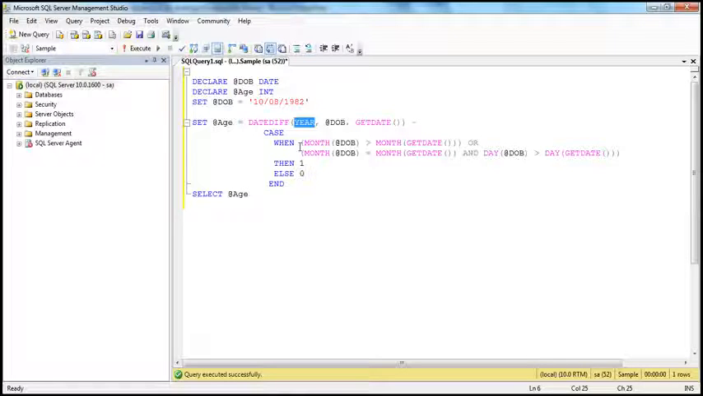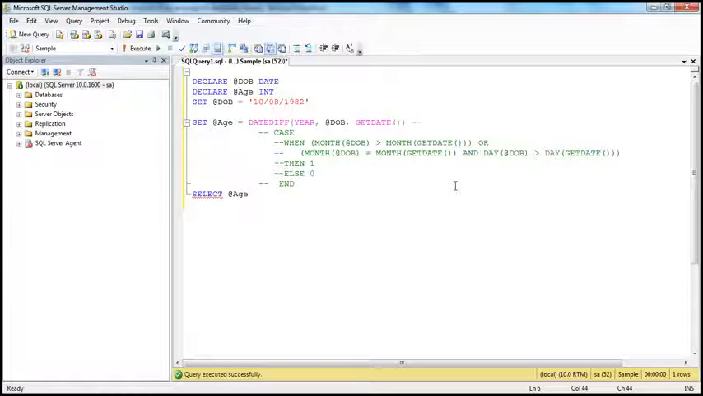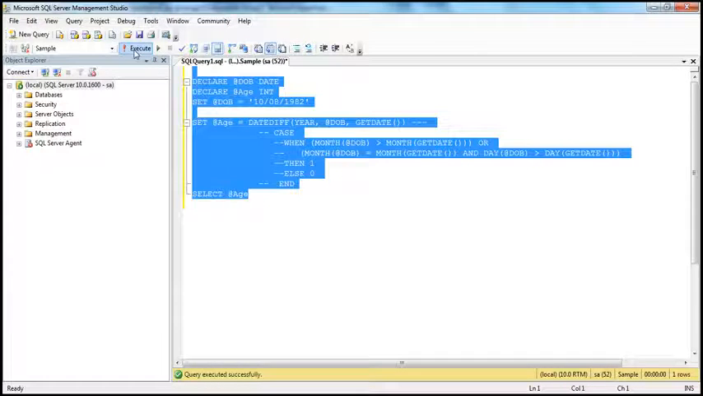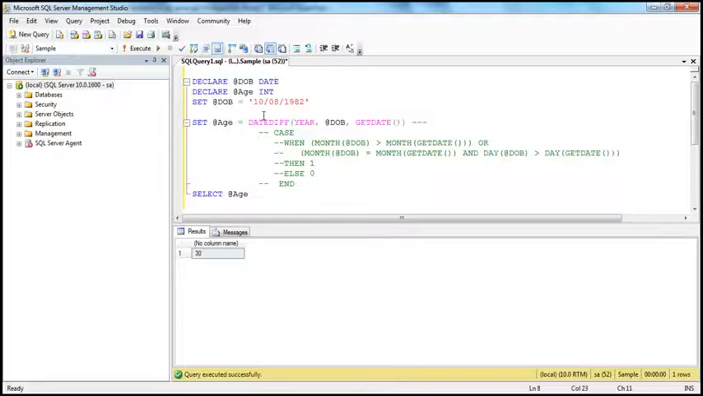Now you might be wondering, let's comment this out. This is not required. If this is not there, what's going to happen? Let's try to run this. Look at this, if I run this, I still get the age. But then there is slightly a problem here.